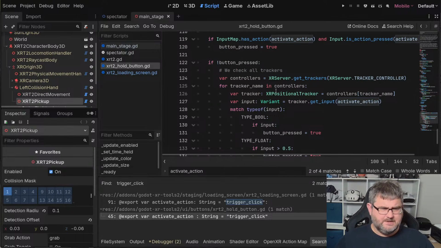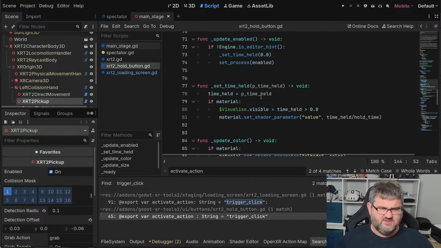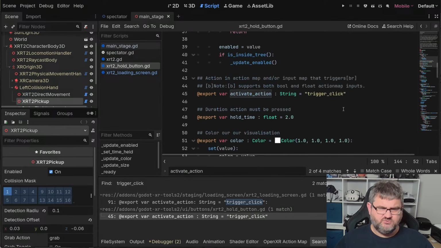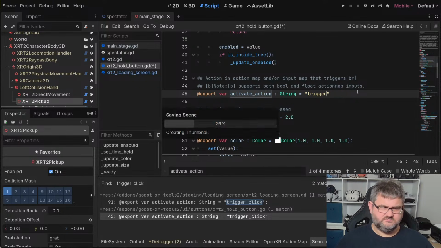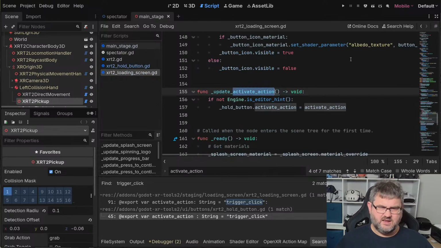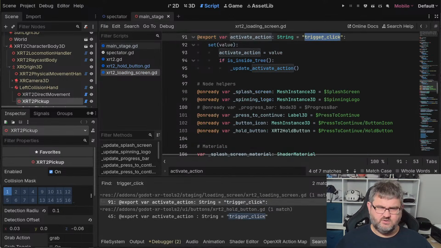Anyway, so yeah, I do have that as a default here because I'm using the names of the default action map. But I'm tempted to just make this trigger, to be honest. I think so. I kind of like having the situation where... So that has now become the default.